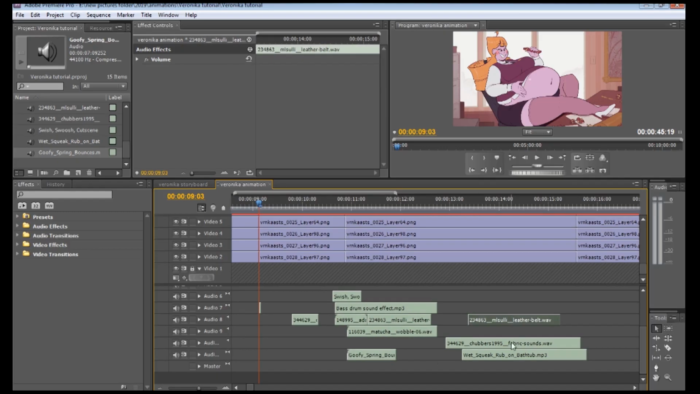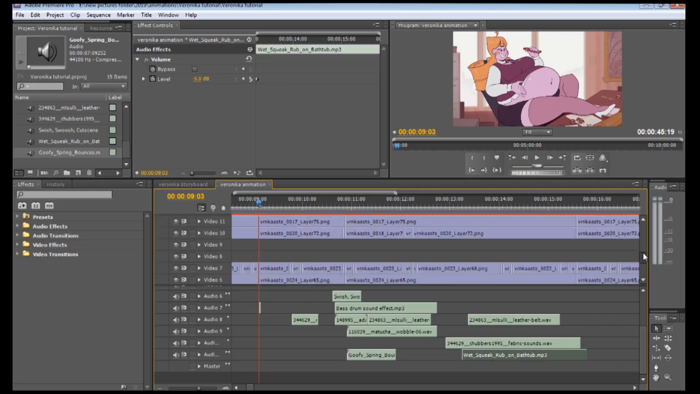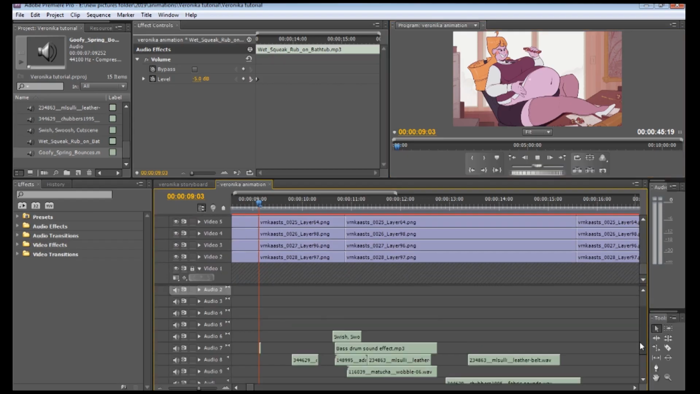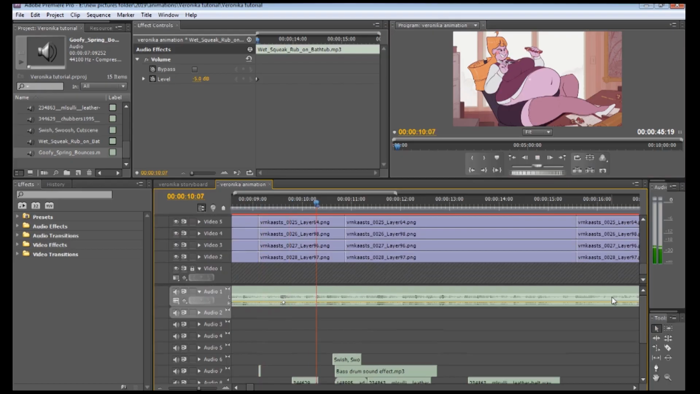Just layer them in like images where they need to be. Make sure they sync up. And, you know, just make sure they line up with what's happening visually, and you're good. Play around with the audio, the volume, and you should be good to go.